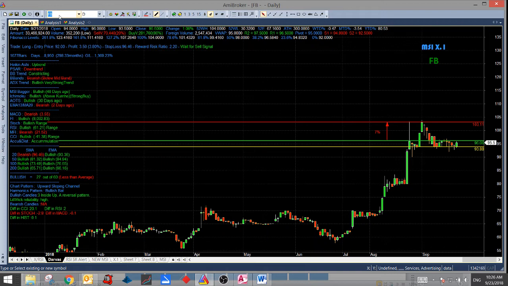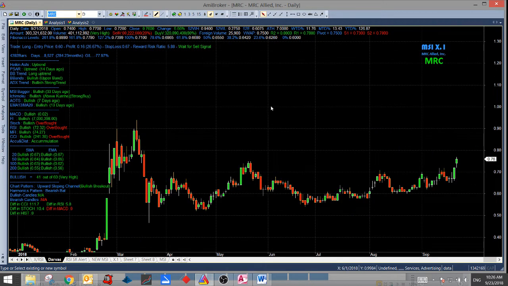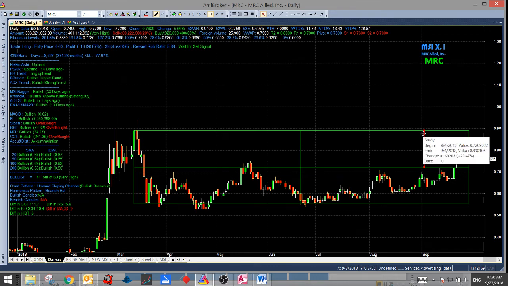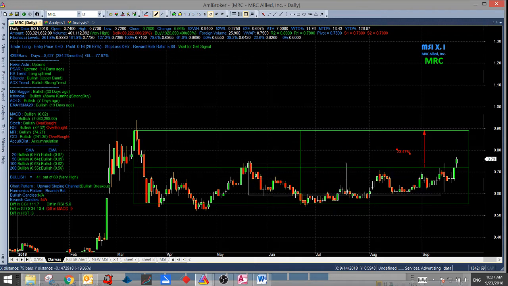Okay, so the next one is MRC. So MRC, let's see, ano pwede dito? MRC, yun. Okay, so we have a tradable range. Say here to here, 23.47. So it's 23.47%. Okay, so that's one. Pwede rin dito. See here.